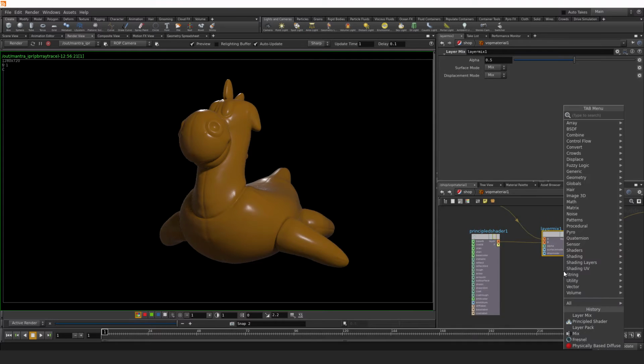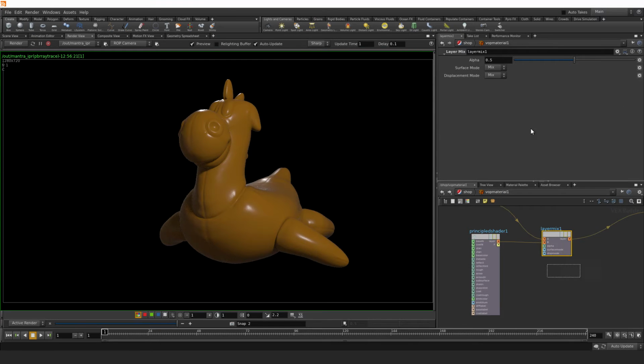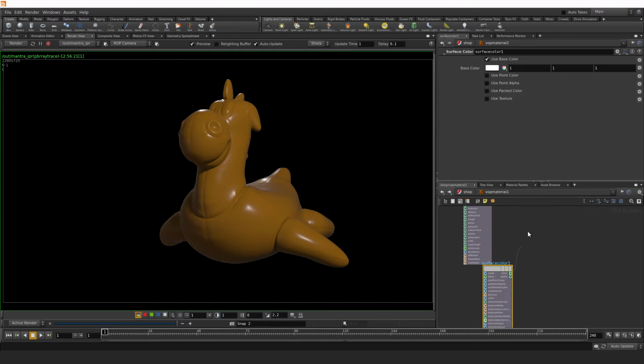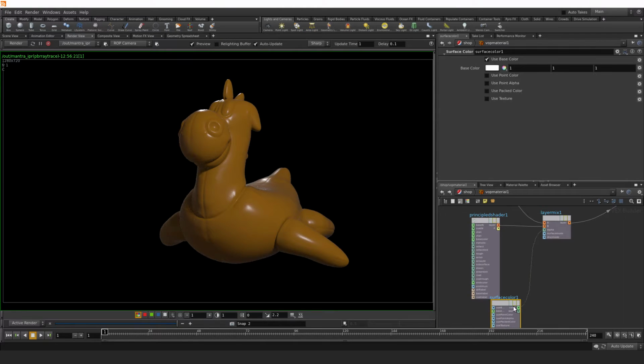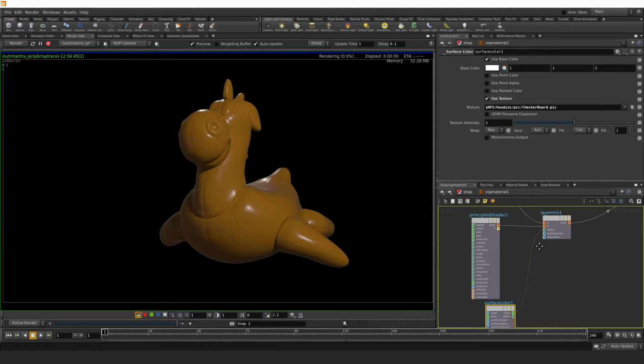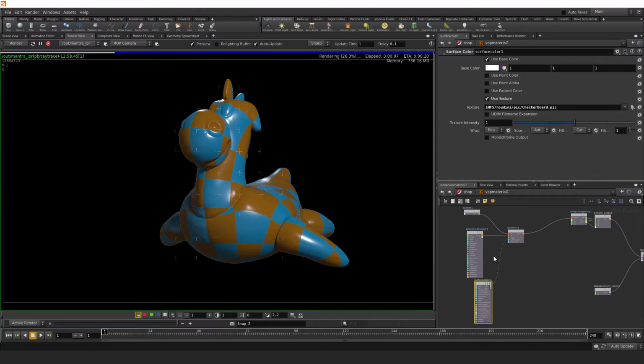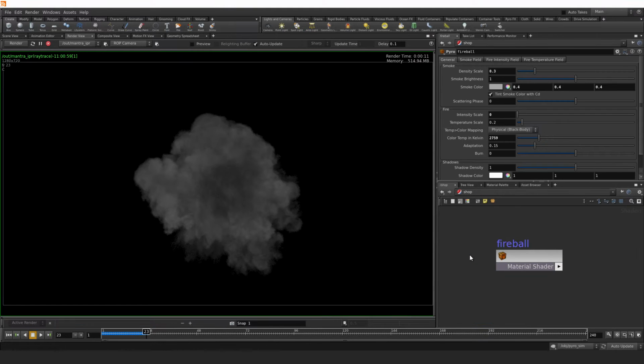So just another variation of that. So let's look at a slightly different example here. Let's look at volume shading for a second. So this is a simple volumetric cloud that I've simulated with the Pyro tools.